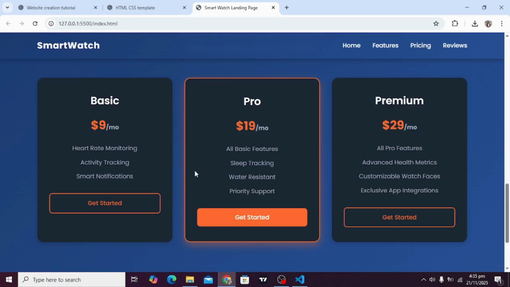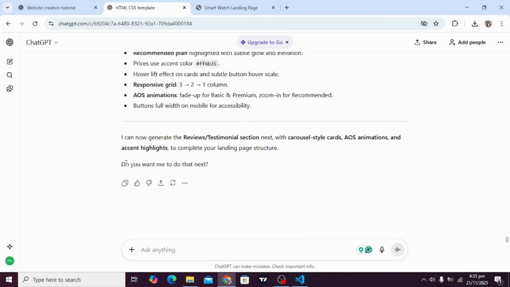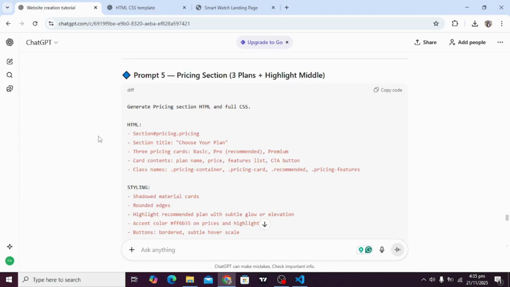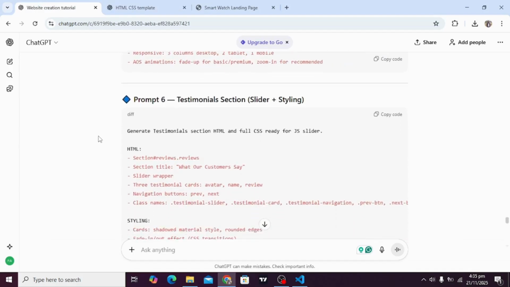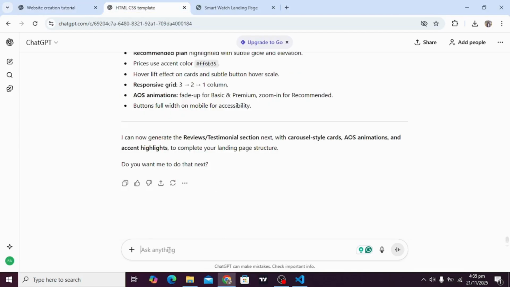Oh, here you go, you can see beautiful three cards, the Pro one with highlighted bars. Yes, you can edit it however you want. On hover, it is a beautiful animation. So now, what we need to do next, our next prompt is for the testimonial section: generate testimonial section HTML and full CSS ready for JS slider. So let's copy this and paste it here.